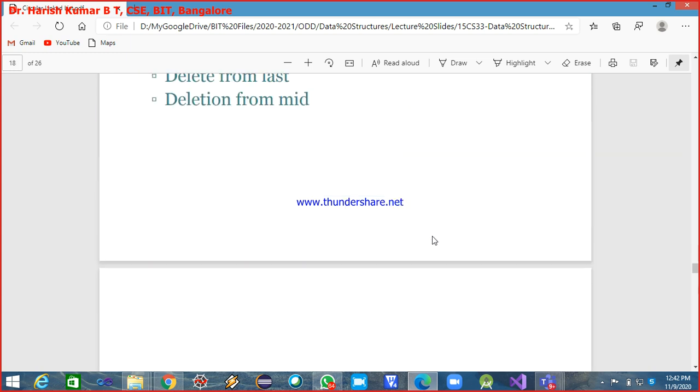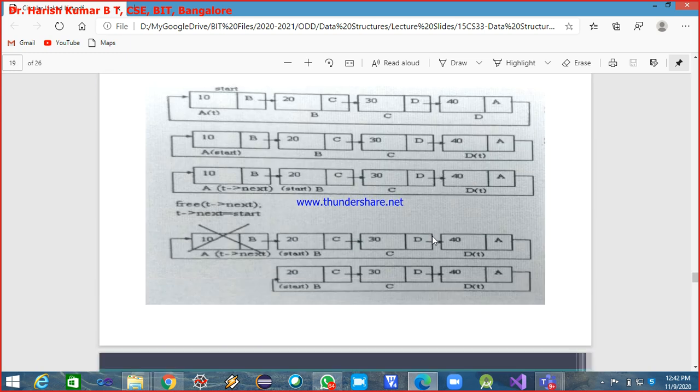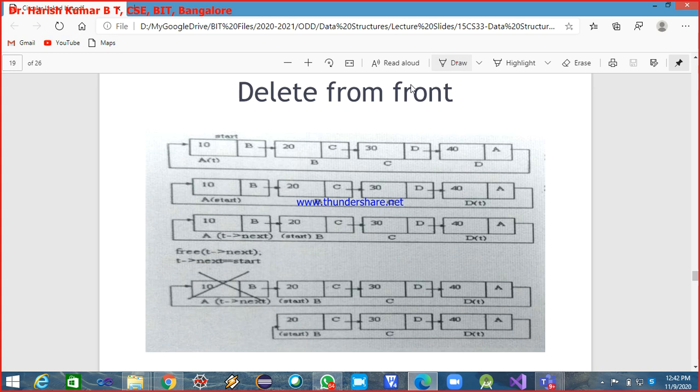So insert last, done. Now deletion from front. This is the initial singly circular list that we are considering. Start is pointing to the first node and it's a circular list. You can have a look here, because the link field of the last node is storing the address of the first node. Then we take a temporary pointer t and make it point to the same node where start is pointing. Right now start and t are pointing to the same node.